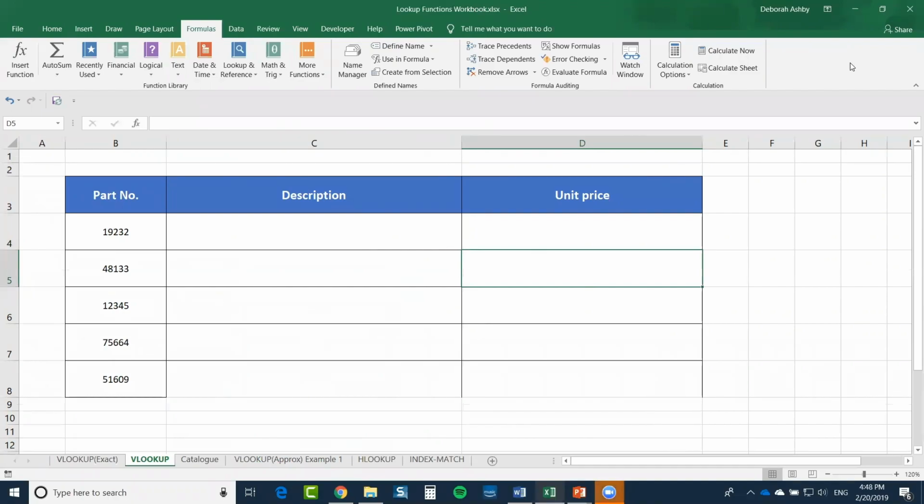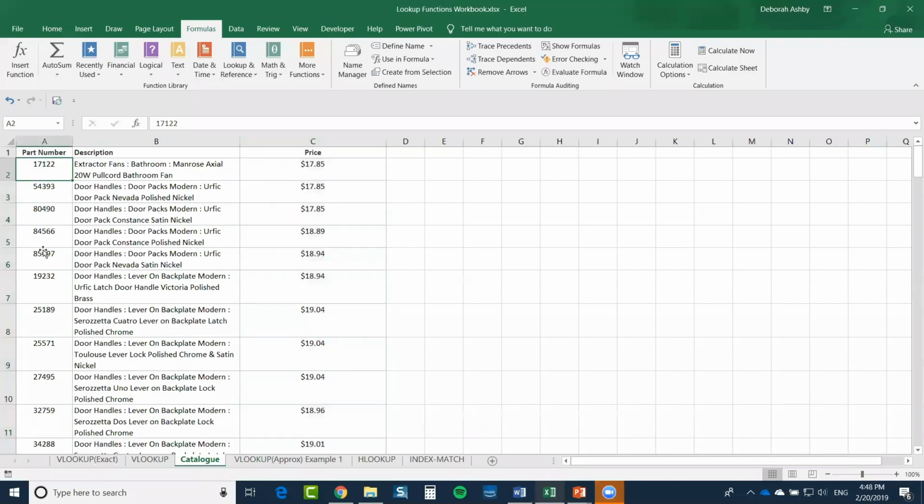What do we think it is, people? Yes, part number, lovely. Wonderful. So part number is our common piece of information. I'm going to use this part number, look it up in this table, and pull back the description and the price.